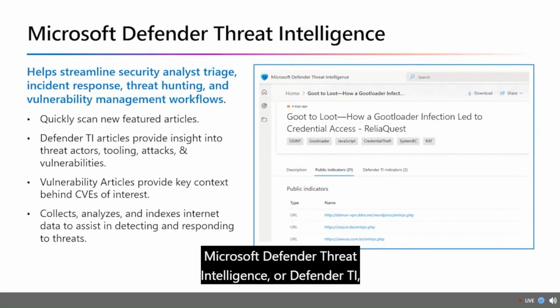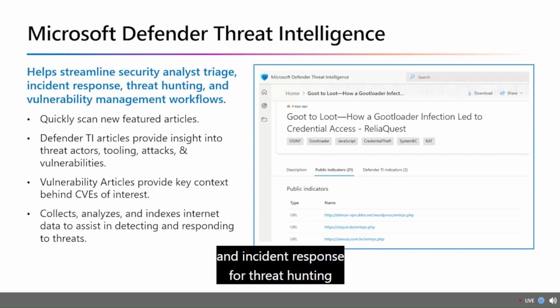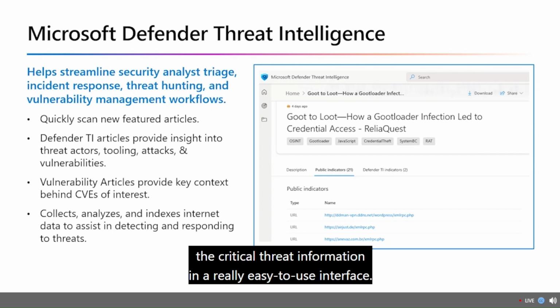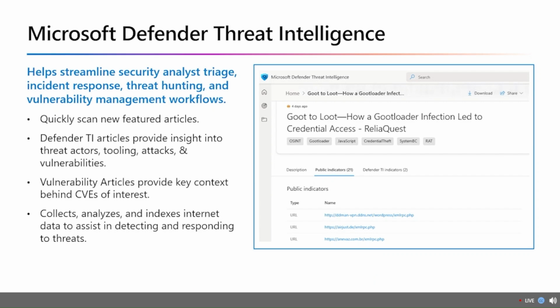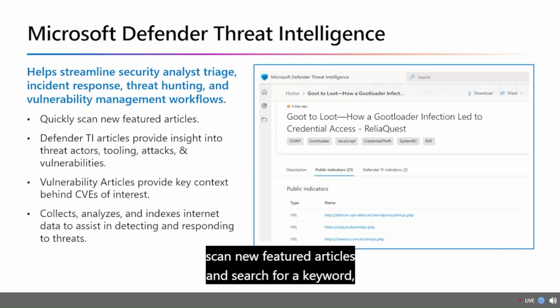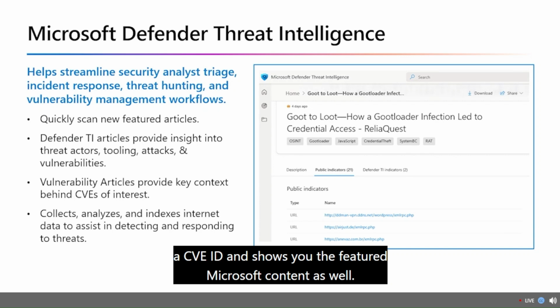Microsoft Defender Threat Intelligence, or Defender TI, is something that helps streamline security analyst triage and incident response for threat hunting and vulnerability management workflows. So Defender TI aggregates and enriches the critical threat information in a really easy to use interface. So Defender TI's threat intelligence homepage allows analysts to quickly scan new featured articles and search for a keyword, an artifact, or common vulnerability and exposure ID, so a CVE ID, and shows you the featured Microsoft content as well.